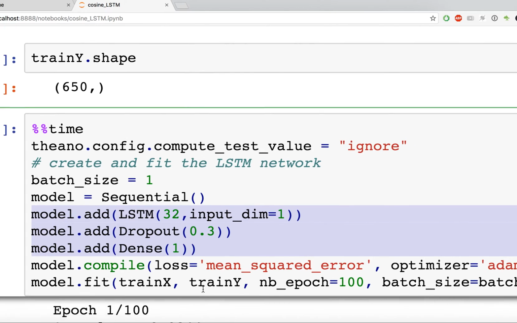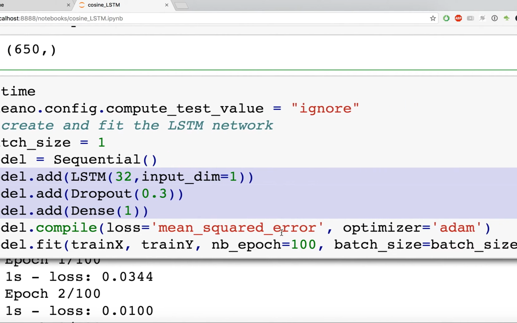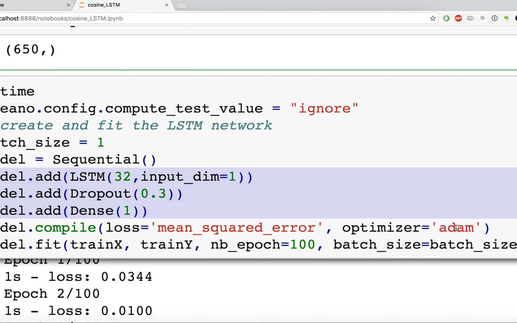Right, and then we go ahead and compile it. So I want to minimize mean squared error. And the optimizer usually should be, I'm not entirely sure why, but Adam is a good optimizer for time series things, especially for LSTMs. It works well. It works better than Adagrad, right? So anyway, at least that's what I've noticed.